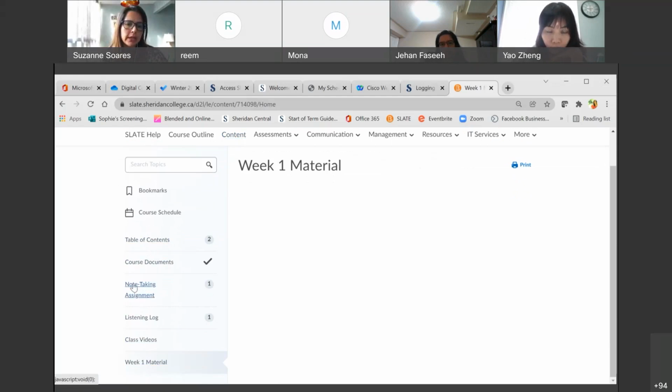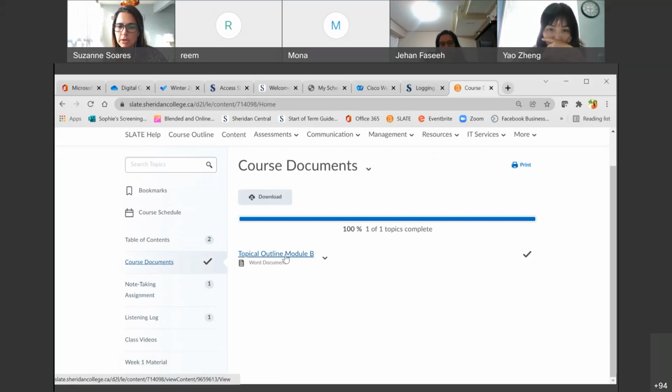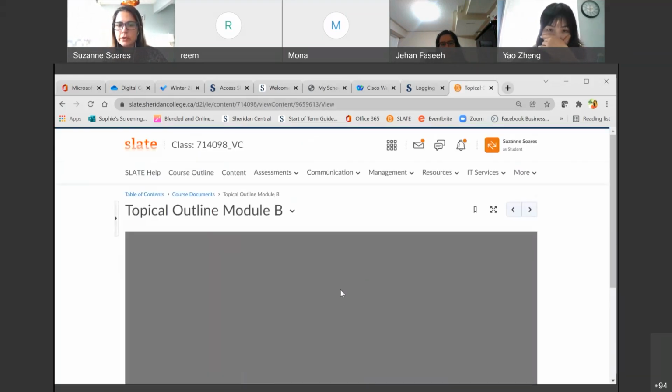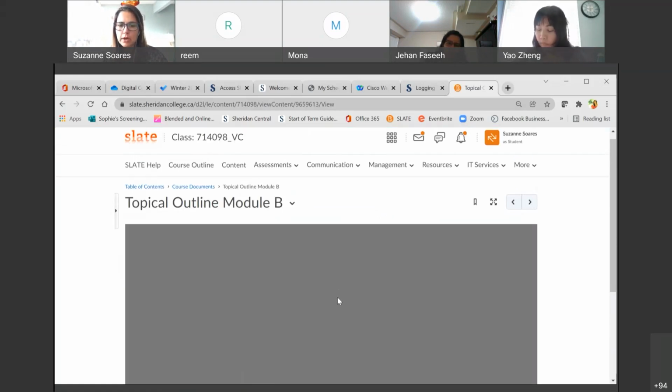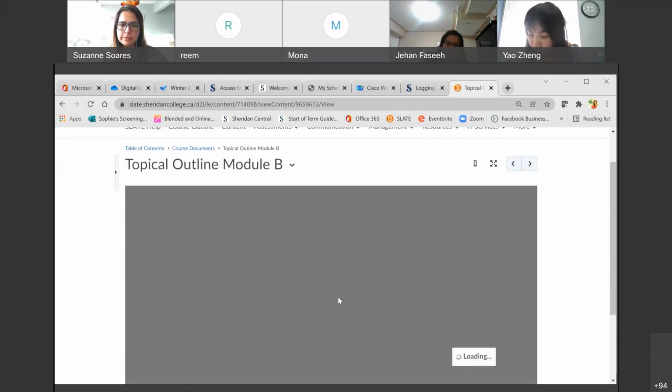And if you click on any of these, for example, course documents, you're going to see a topical outline for Module B. If you click on the topical outline, you're going to see something that looks more or less, still loading.